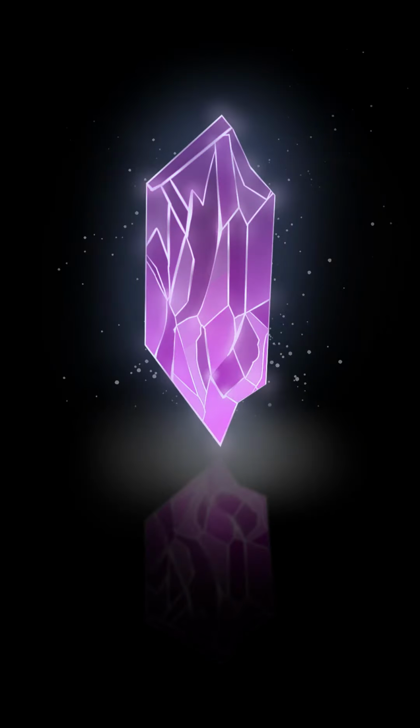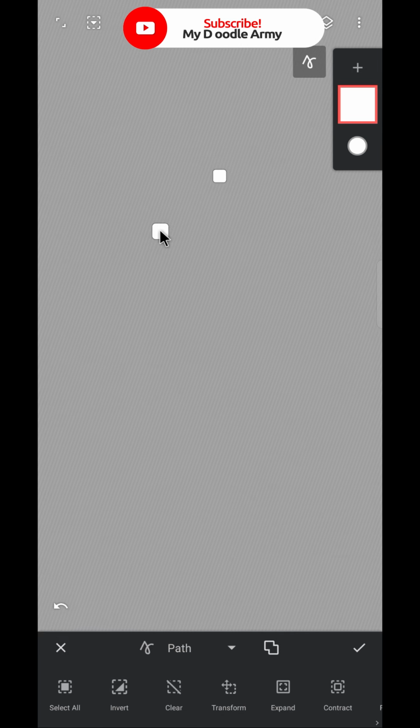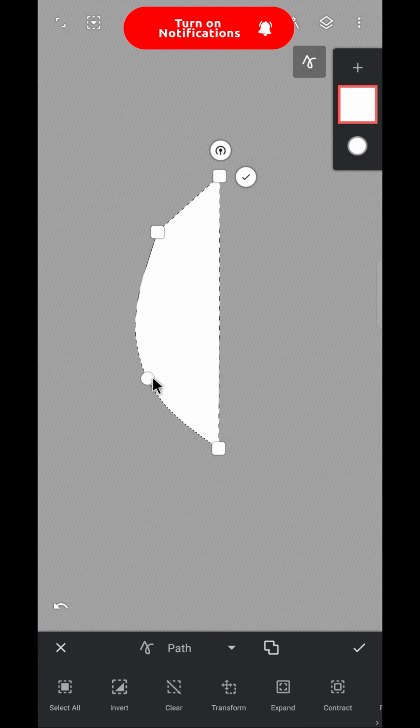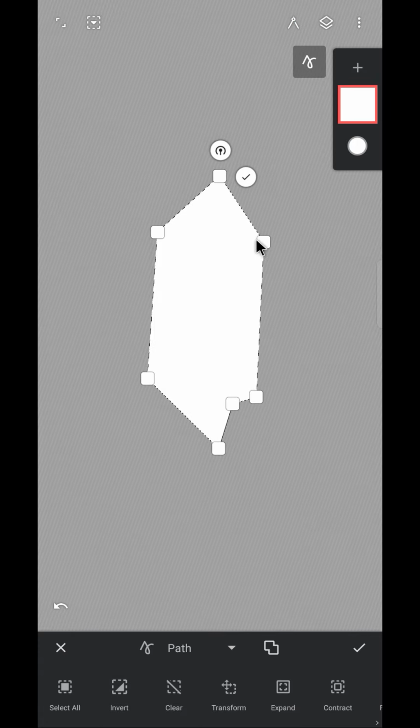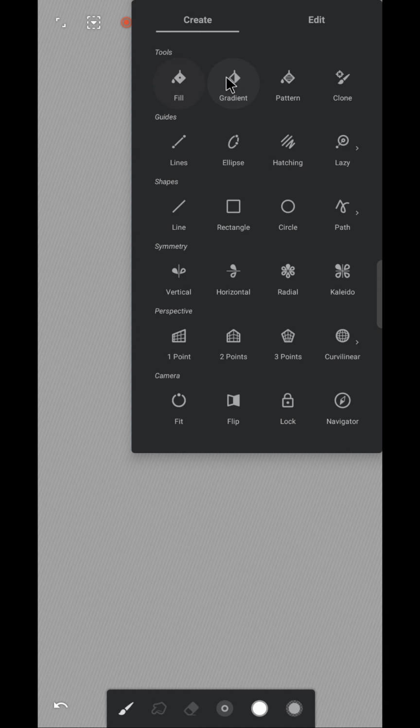Drawing this glowing crystal in Infinite Painter is super easy, just follow these simple steps. Use the Path tool to draw the basic shape of the crystal, keep sharp corners in it. Now fill it with your desired color using the Gradient tool.